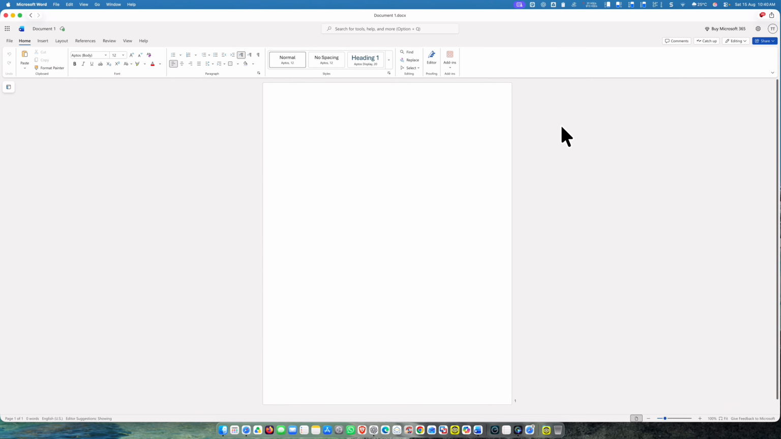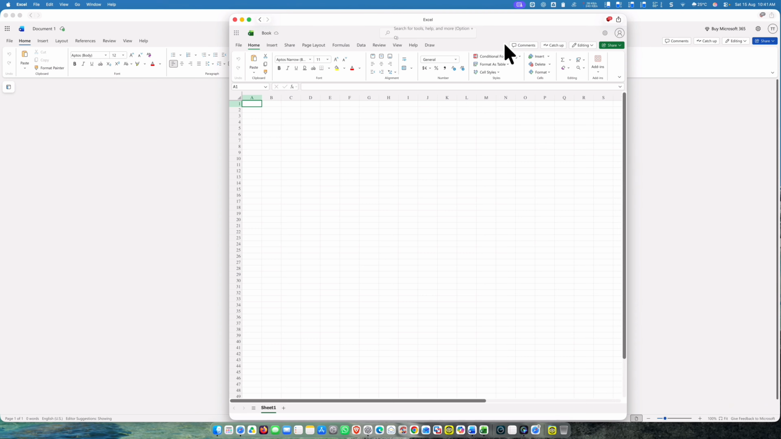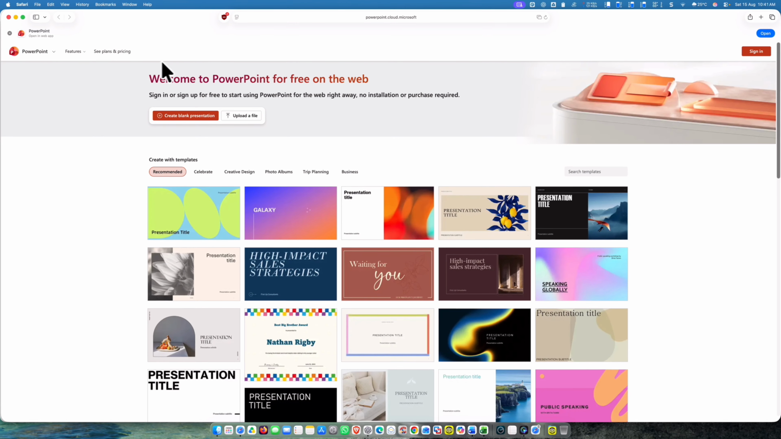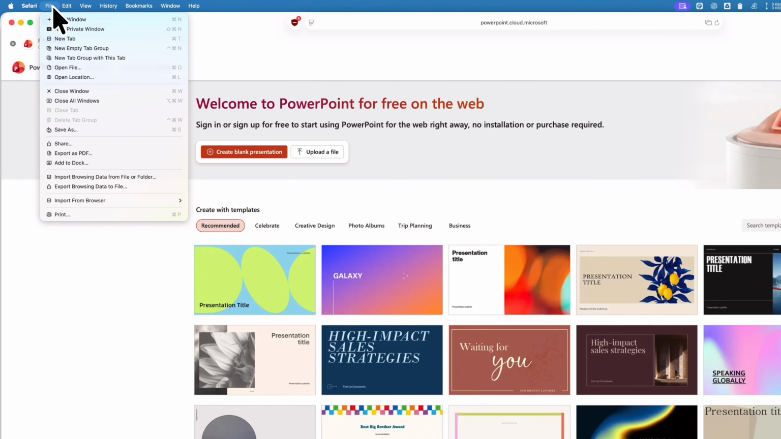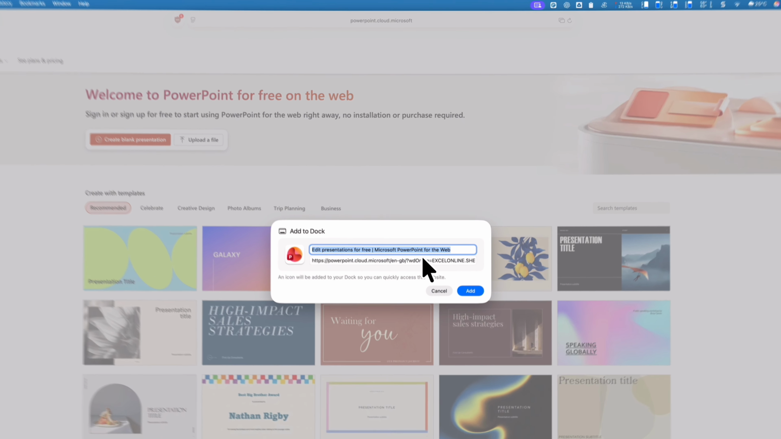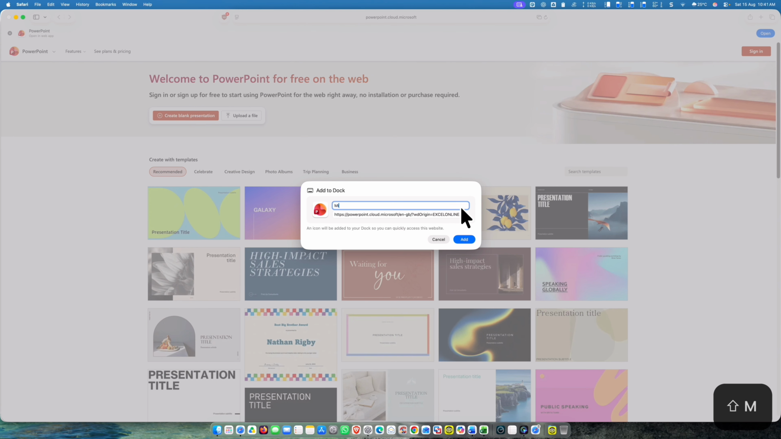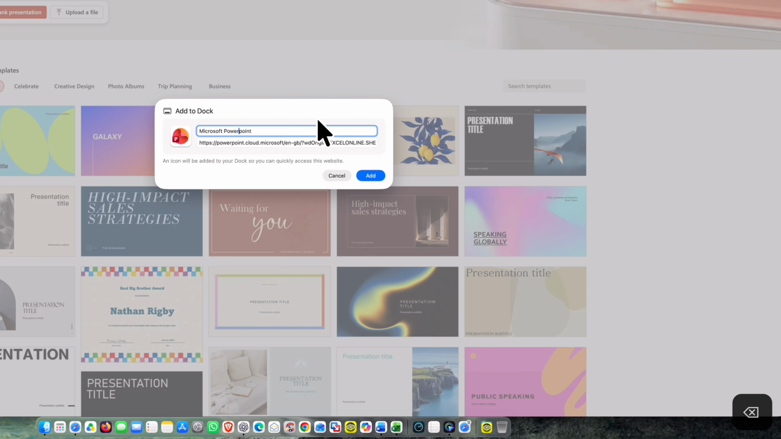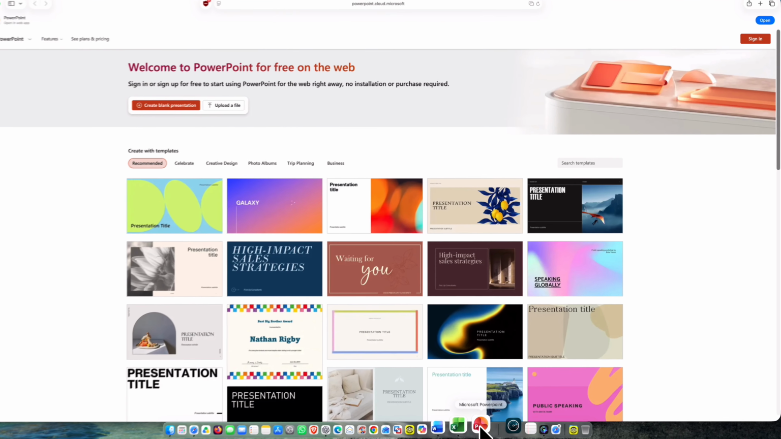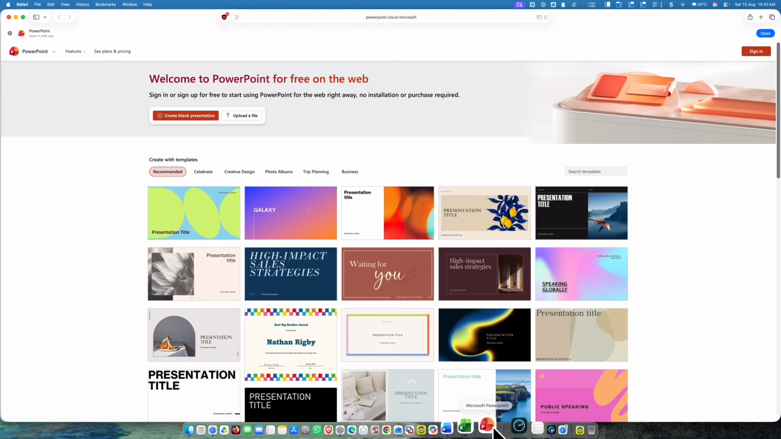You can repeat the same steps for Excel and PowerPoint as well. You can launch your PowerPoint application like this. Once you are here, click on File and then simply Add to Dock. Give it a name like Microsoft PowerPoint, and then add. Now you can see all three applications are added to the dock, and it's very simple to launch and use them again.